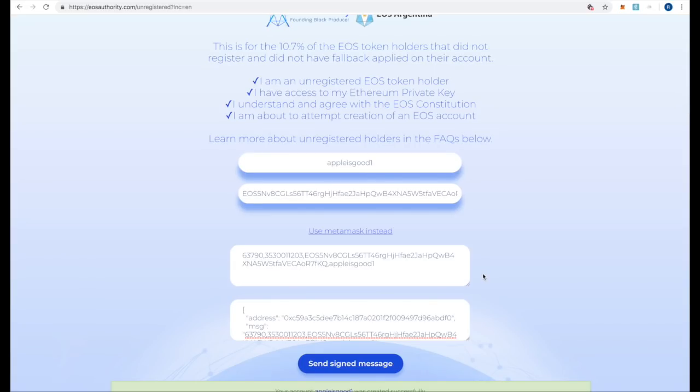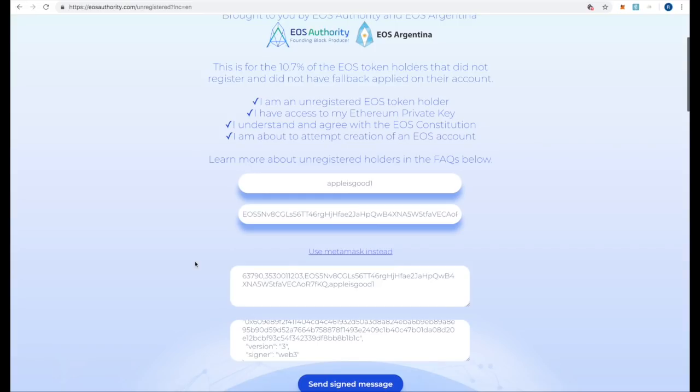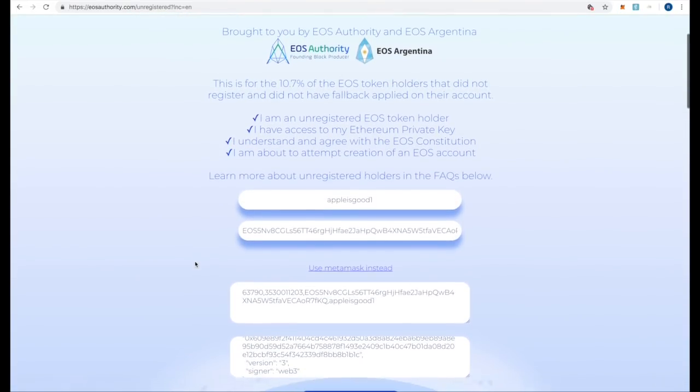That's it. Now there's another case. In case your key is with, say, for example, Coin Payments or someone else who actually supports signing messages, you would take this message and pass it to them. They might have a web interface where you click a few buttons and get the signed message. Come back, paste this message on this website, click on send signed message, and that's it. Your account should be created and good to go.